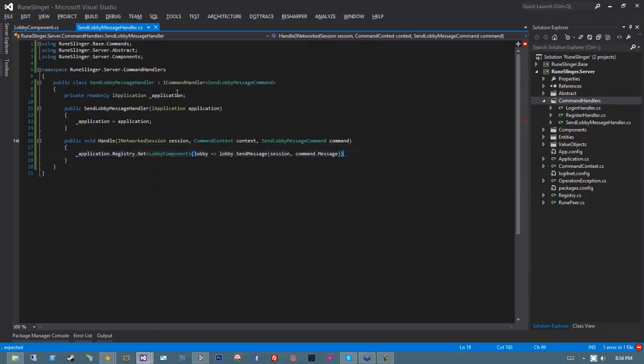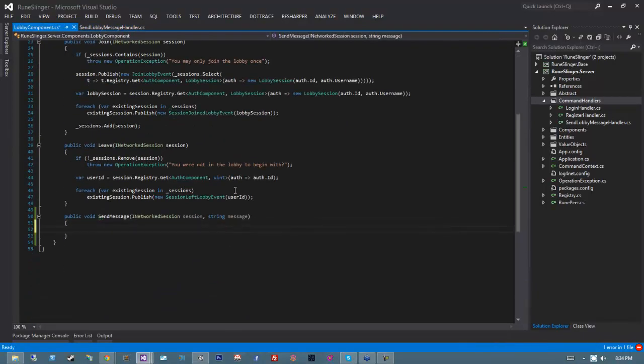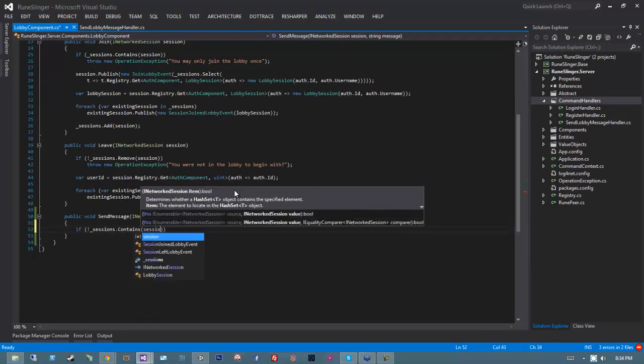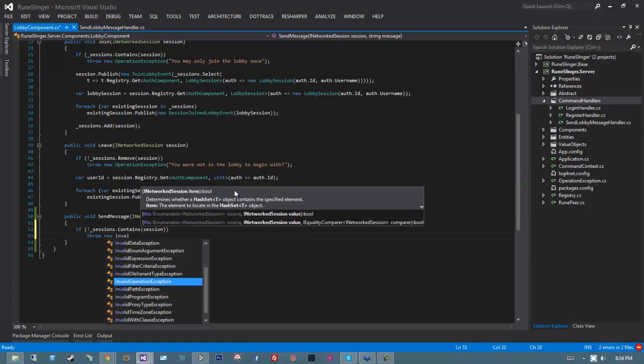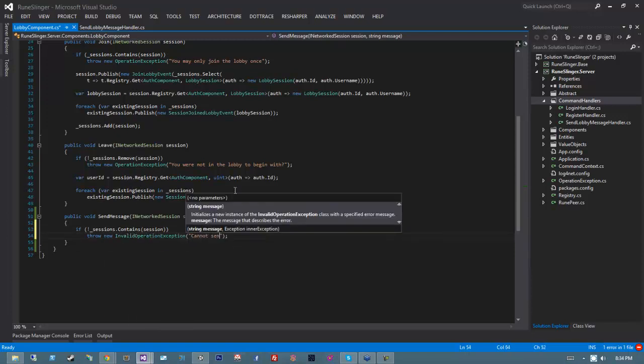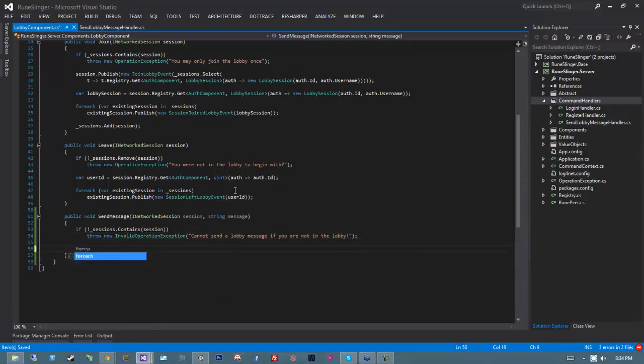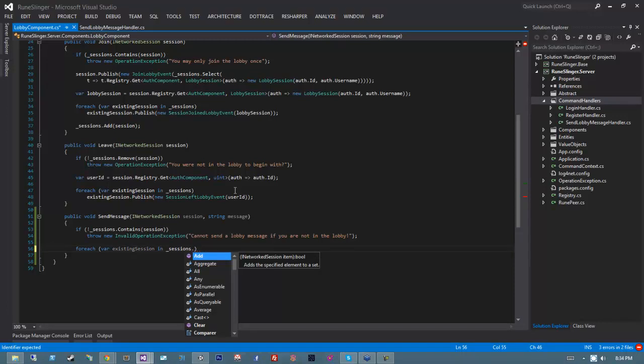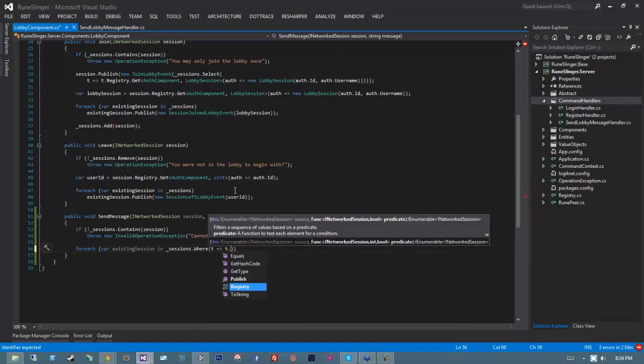So he's going to do that. And then in my lobby component, I'm going to say if not sessions contains session, then throw new invalid operation exception, "cannot send a lobby message if you are not in the lobby." Then I'm going to say for each of our existing session in sessions where t does not equal session.